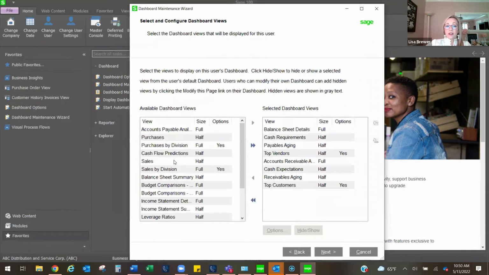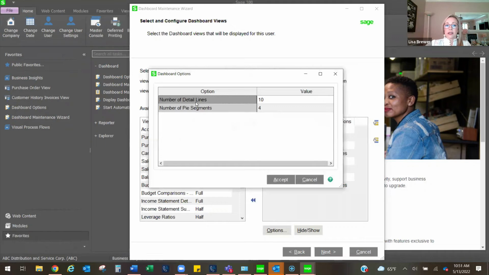The left-hand side of the screen has pre-built dashboards, and just to the right of some of these, there are options. So I just mentioned that there is an actual dashboard option. That's kind of the rule. This is how we're going to set things up. But individual dashboards allow you to make some changes to those. So here, if I choose the vendors, I can go into options and determine how many lines I want to see or how many pie segments I want to see.